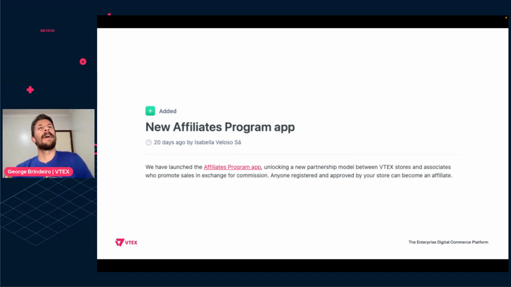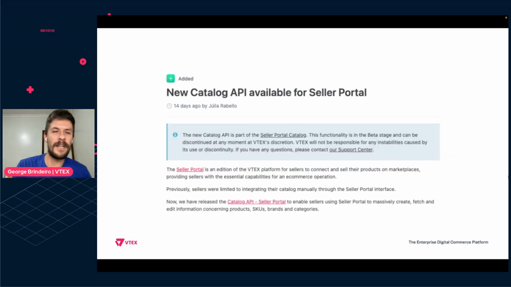All right. So yeah, affiliates program. Get more people to sell your products for you. And from what I saw, there's no automatic payouts, but you do have commission management. You could check out how much is due for each affiliate. So that's also really awesome.